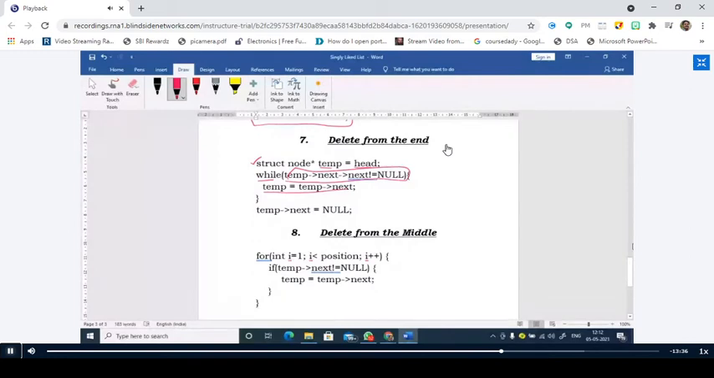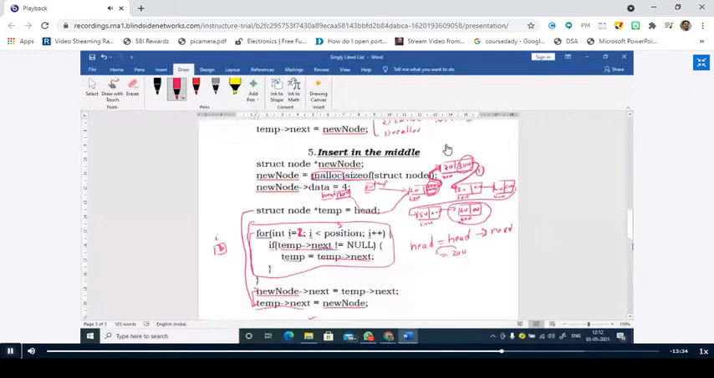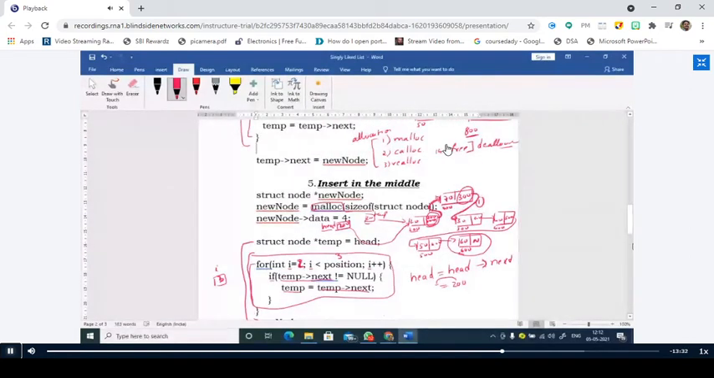Let us see. Initially, I have the temp value as 200. What is temp next? It is 300. Is it equal to null or not? Not equal to null, sir. Then what you have to do? You have to change the temp to point to the next node. So temp is equal to temp next. Therefore, this is deleted and the temp is pointing here. Is it right or not?